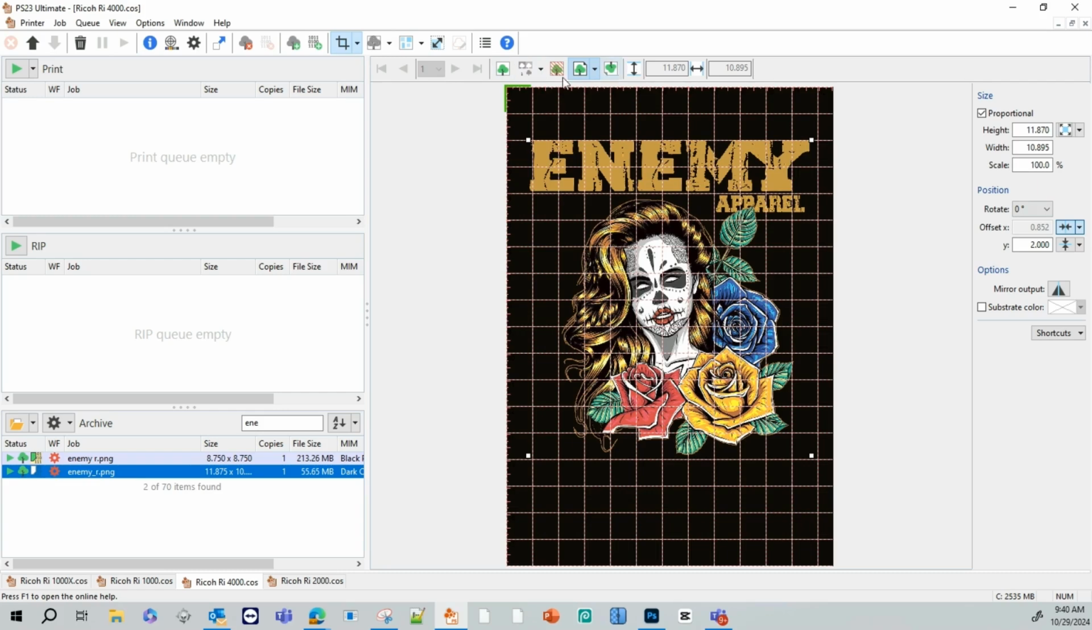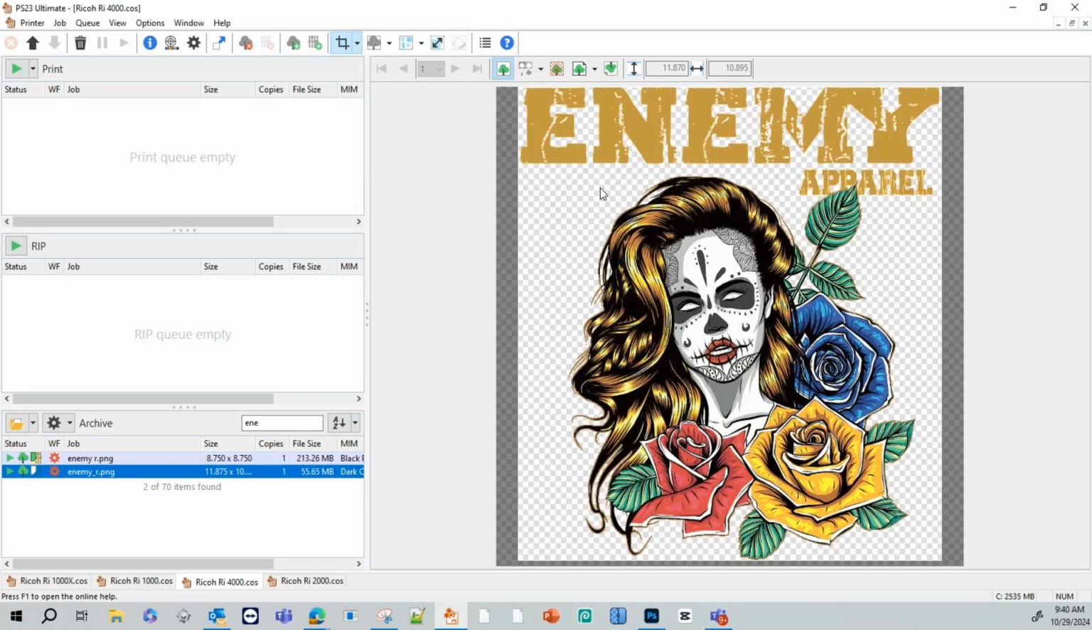So up here we have our views. This view right here will let you see that the document does have a background and it's transparent. This view right here lets you see all the areas that are going to be printed. So everything that's gridded and these little red grids, that's what it's going to print.